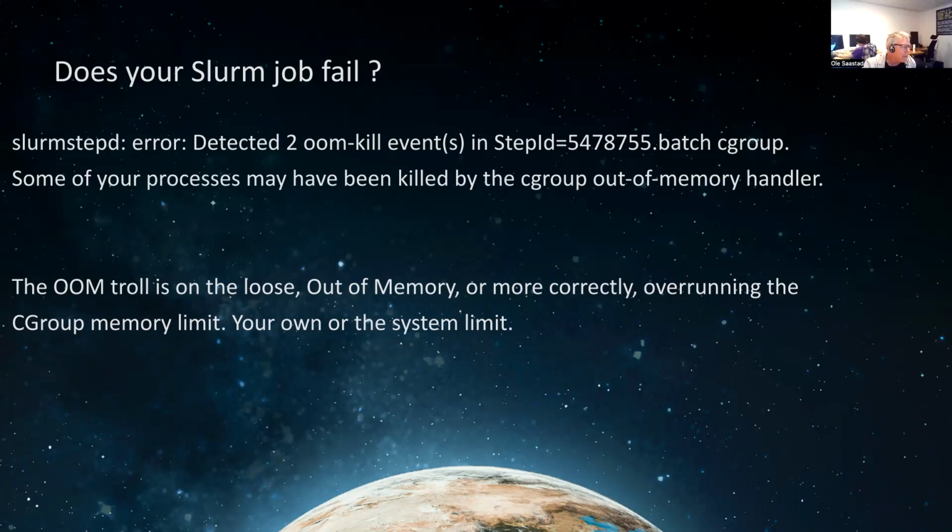This is the real bad one. This is the out of memory handler. You run over the memory limit. But of course, you have cgroups that will help you with that one.